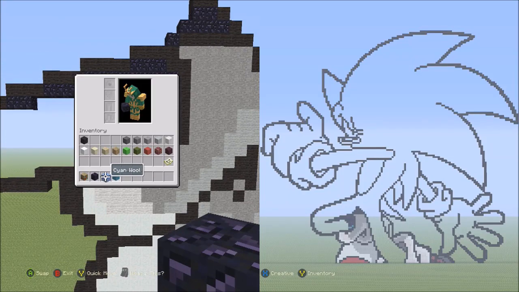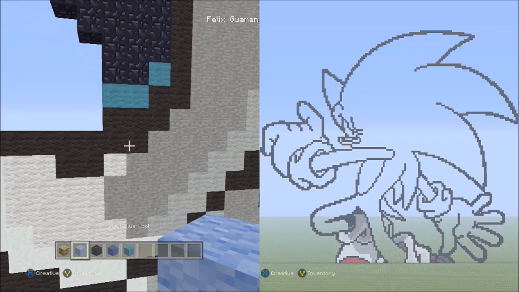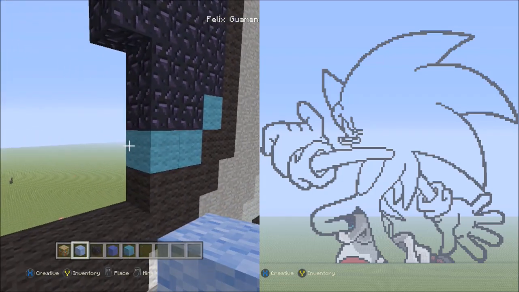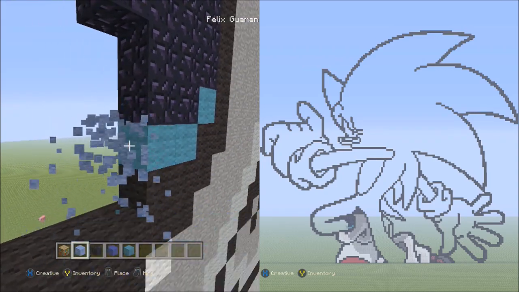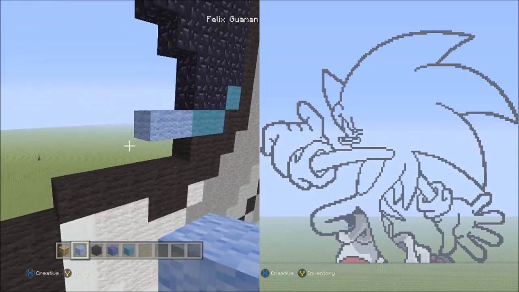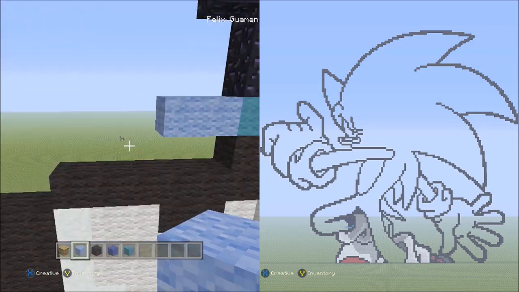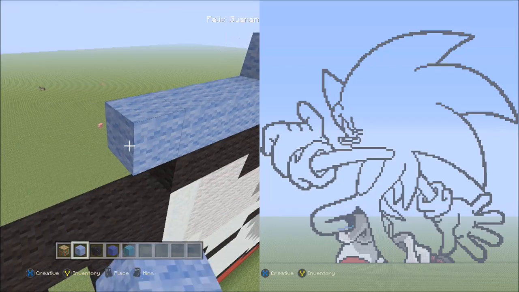Now we're going to be switching over to the light blue wool. Now with the light blue wool, we're going to start on the left side of these 2 cyan wools. Starting from there, place 2 light blue wools going across to the left. That's 1, 2. And now 5 blocks going across on the lower level to the left. That's 1, 2, 3, 4, 5.